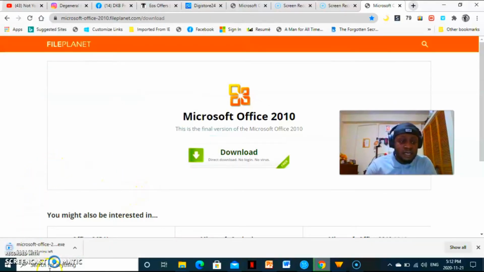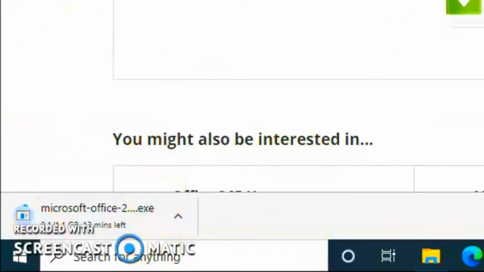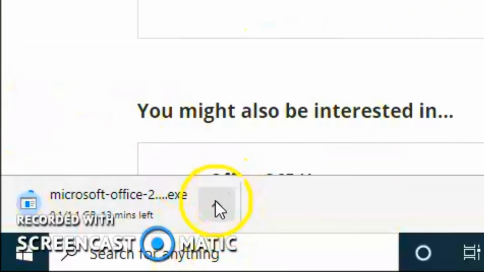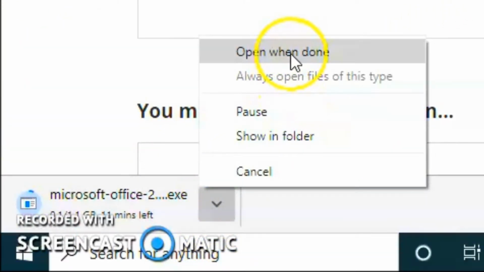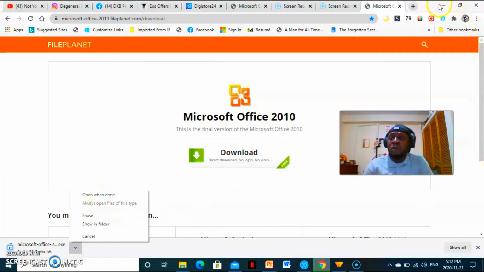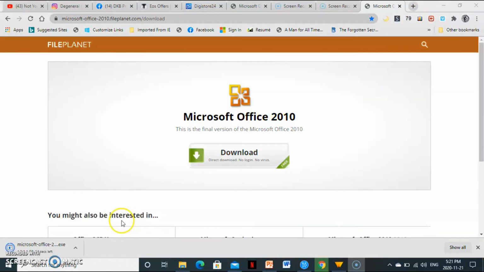Immediately it should be downloading, as you can see right here. And once it downloads, you're going to press open. You can just press open when done, so it automatically comes up on the screen when it's finished. So to carry through the rest of the program, I will just demonstrate everything else to you. You will see me back fully after this creation.